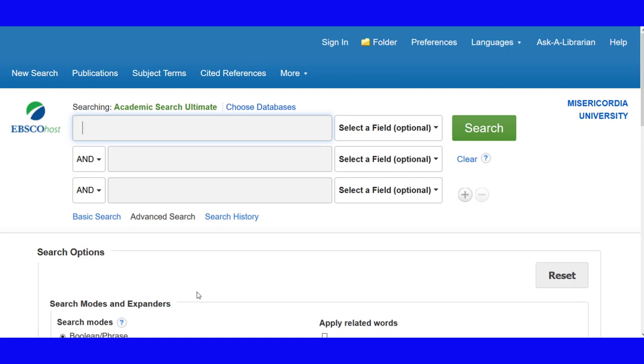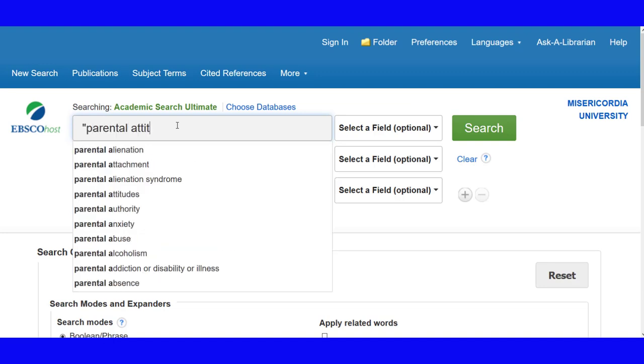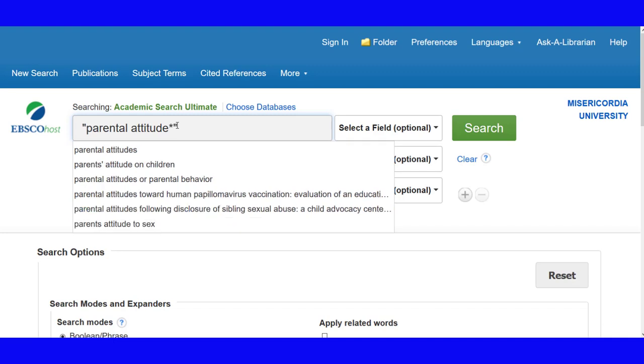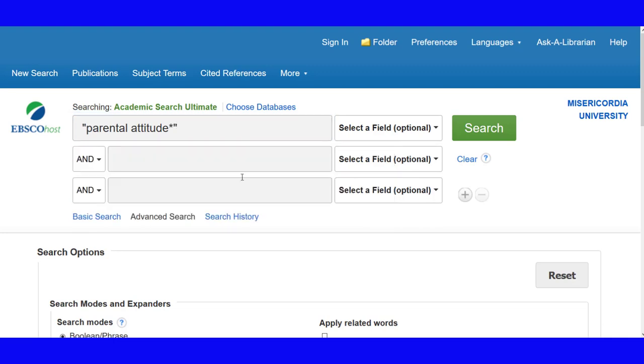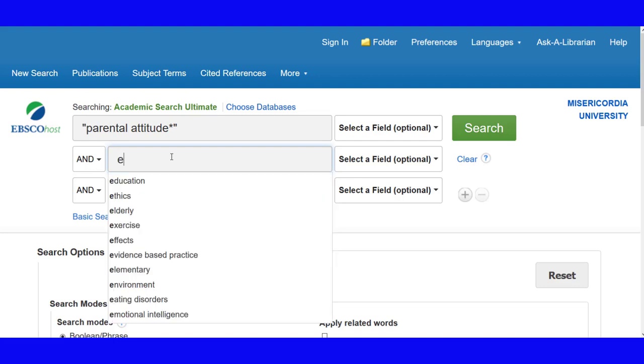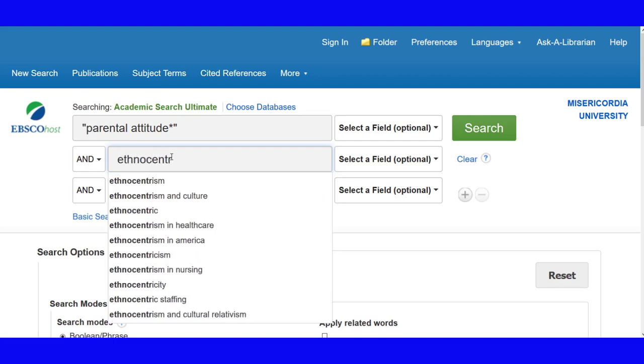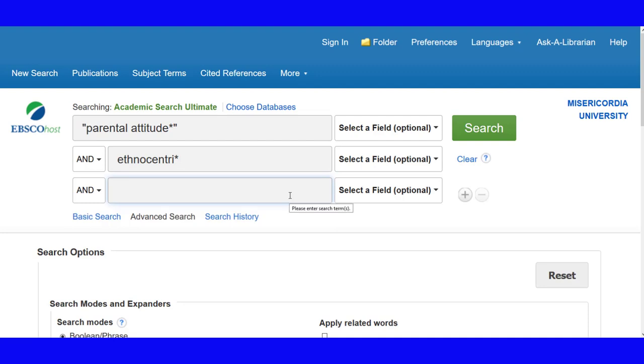So what I want to show you is more a process than a recipe. One of the things I would like to do is show you some of the struggles that you might go through. So first I would start by putting in my concepts. Again, I'm using truncation and I'm entering it between double quotes. It's a phrase. Then I'm going to join it with my second concept. Notice I go to the next line and I'm anding in that concept. And the third concept was peer relationships.